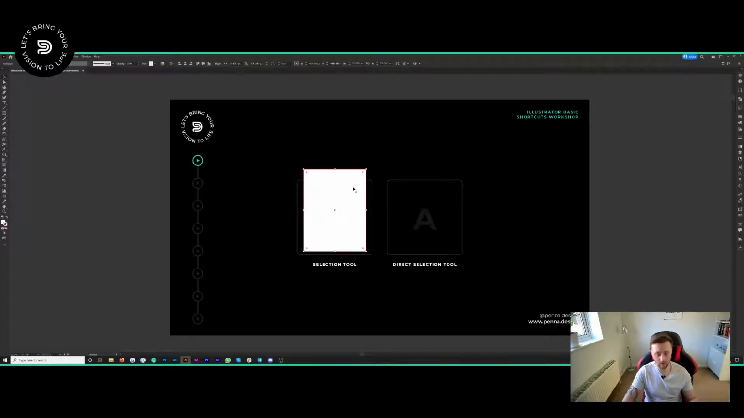If I then want to use the direct selection tool, so if I switch that to A, then you'll see that I've got the direct selection tool enabled now, and instead of you having those transform options like you did before, instead you've only got access to the anchor points, which, if you don't know, is basically what everything is made up of in Illustrator. So every object that you're using is going to be made up of these little anchor points that you see in the corners of this rectangle.